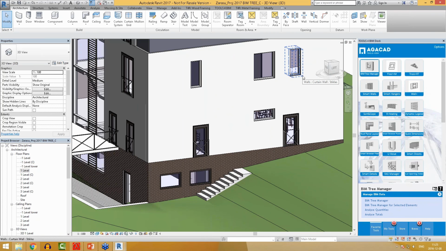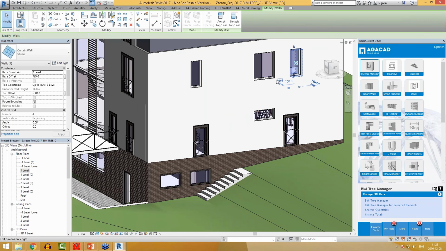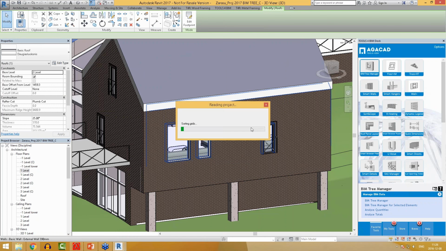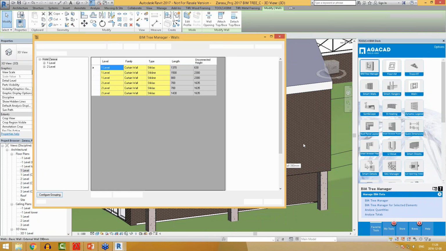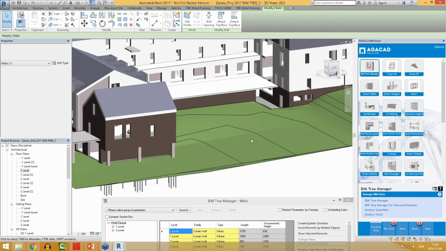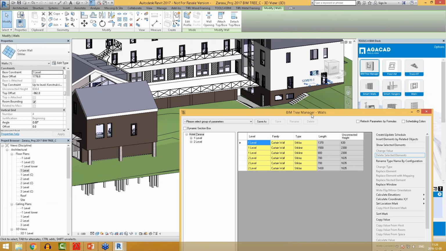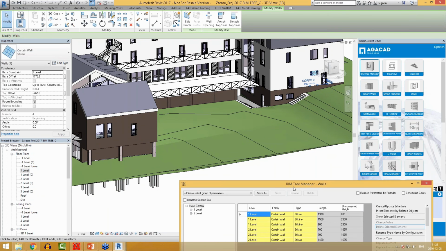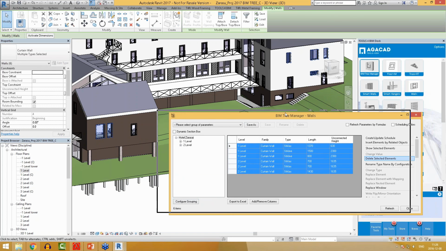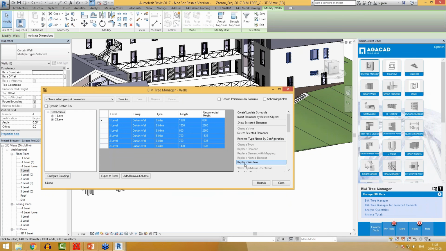So for that, I will select all these curtain walls that I want to replace with windows and use function Ventre Manager for selected elements. And right now it will collect only the information for elements that I've selected. I will select all these elements. As you can see, they are selected in the project as well. And I will use function replace window.